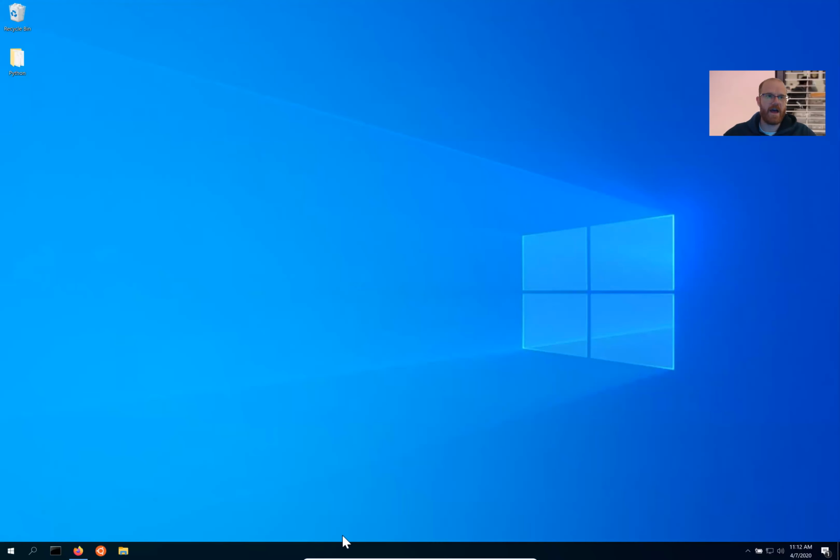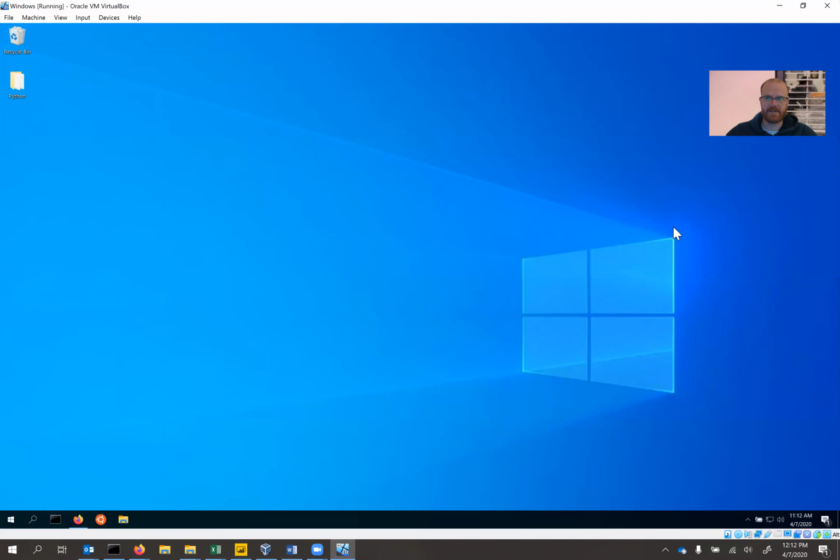So here I have a virtual machine spun up with Windows. This way I can connect to the VPN through this Windows machine and still have my regular Windows machine for troubleshooting and accessing the internet in the background here.